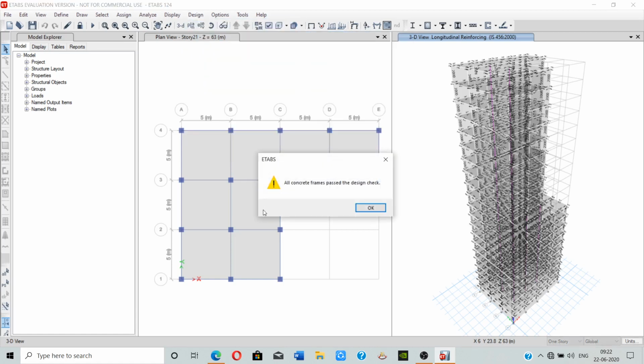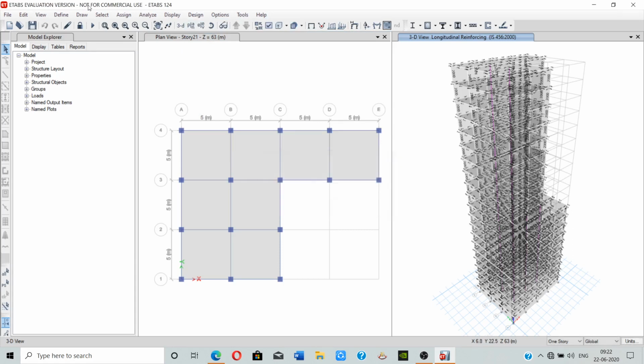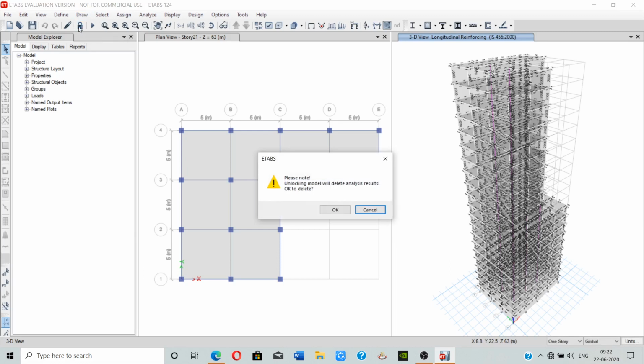Then click on the design, click on the concrete frame design, and click on the verify all member passes. Here all the member passes means that our structure is safe. Then click on OK. Then unlock the model.